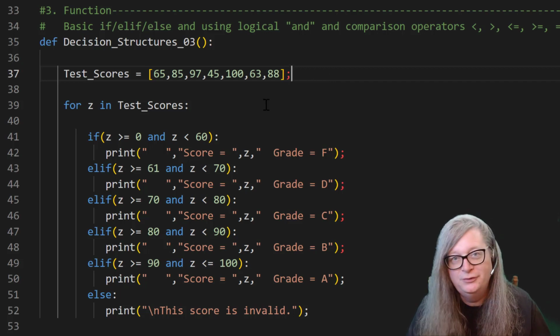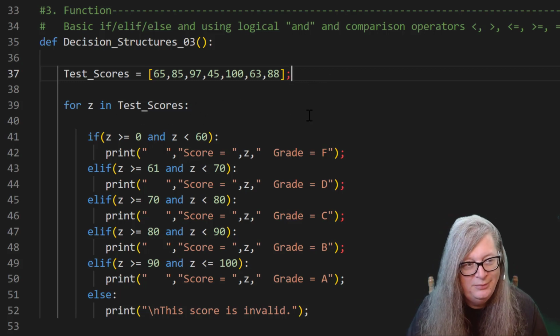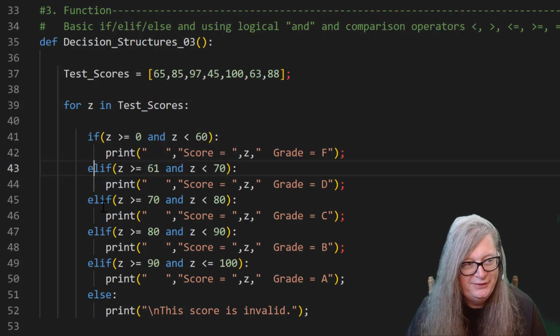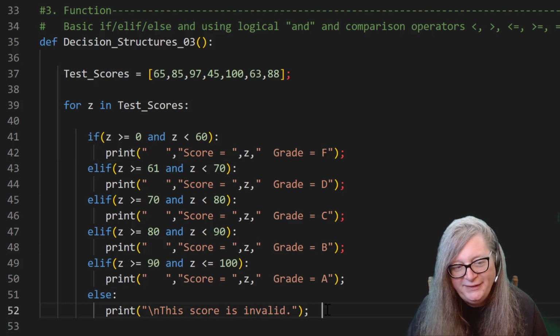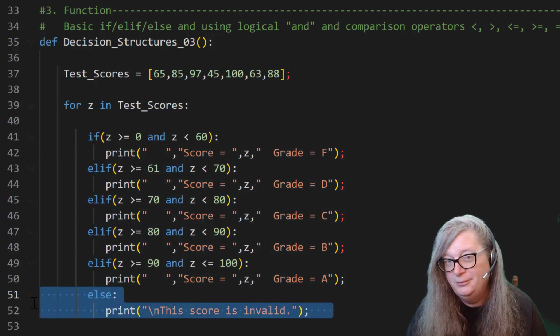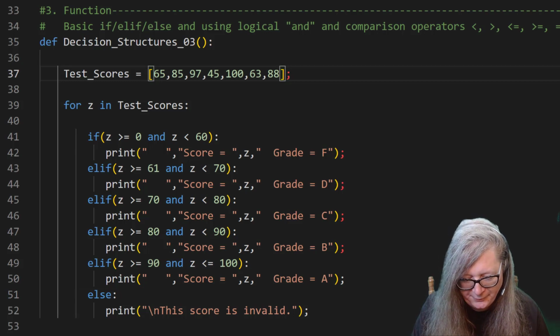For Z in test scores, which is our repetition structure, which we talked about in the last video, for the number of elements in test scores, we'll go through it. And we're just going to use if and elif and else. So if is the first tested condition. Elif, short for else if, covers all the conditions that come after it, and else is the final. If none of these conditions are met, then this last else would be executed, okay? The square is invalid. And let's add an invalid square there.